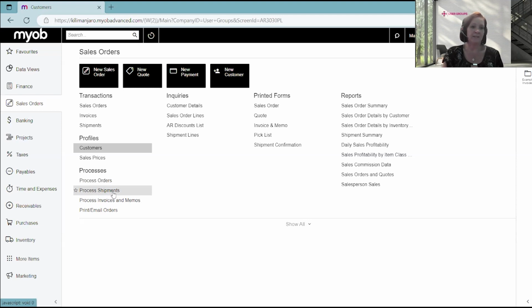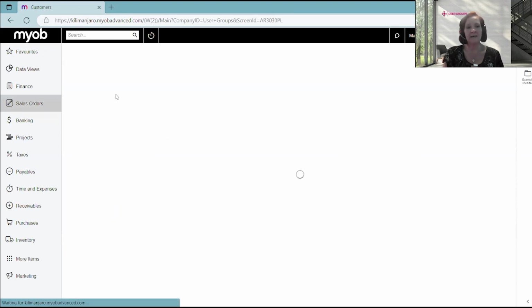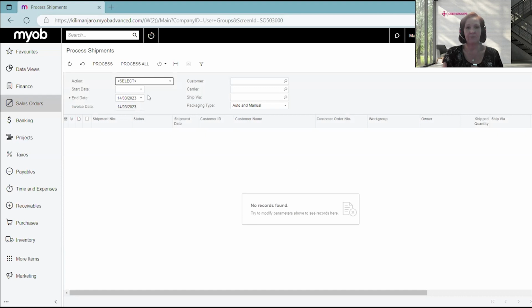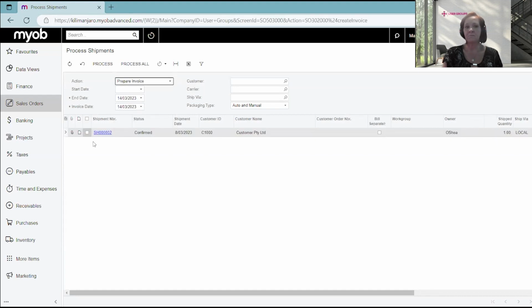Like, for instance, I want to process my shipments and I can click on my action that I come to from this, and I want to prepare my invoices. All the shipments that have been shipped out for that day or before that day will be listed here. Again, not a lot of data. And then from this screen or any screen where you see this little automation schedule over here, I can click on that and create a schedule for myself.